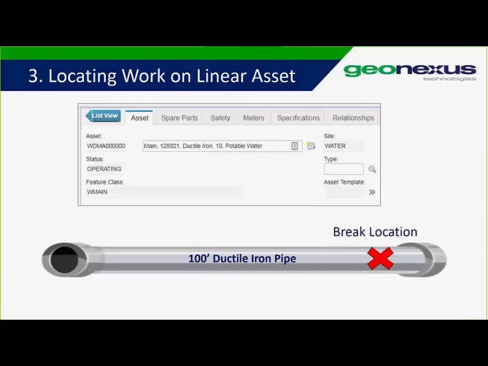The third scenario here is working on linear assets. And so we may have a linear asset, perhaps it's a 100-foot ductile iron pipe, but we repaired a break at the front 10 feet of it, right? So we want to show and link that work order with the cost, the materials, the time that we performed on that asset, and locate that at the right position on that asset, especially when it comes to main breaks. We need to know where those main breaks are occurring along those assets.